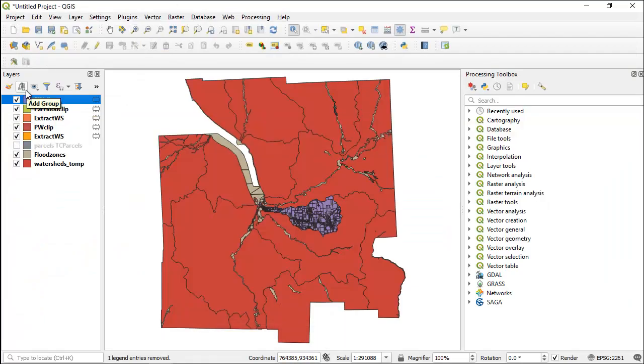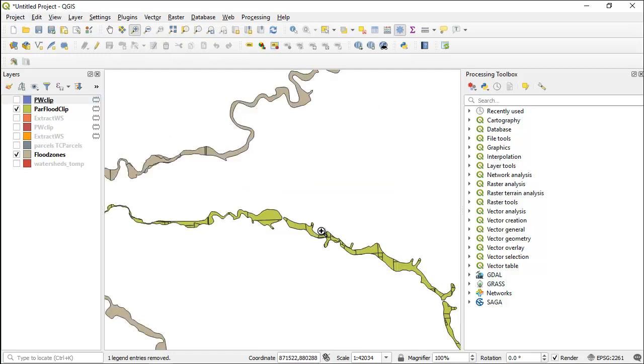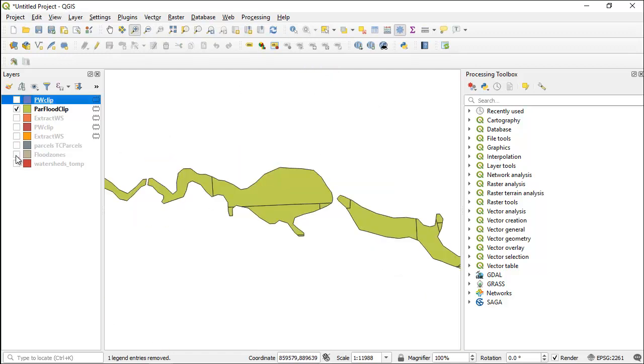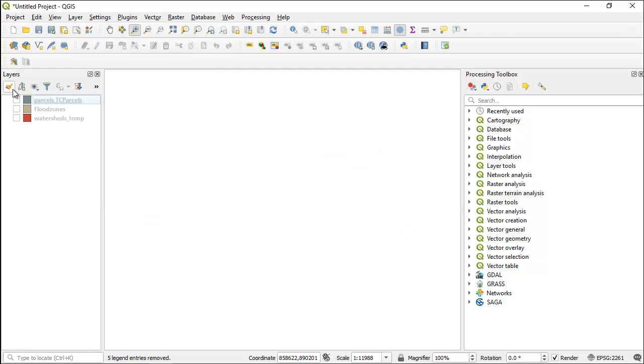And here's our result. Here's our clip of the parcels. Let's turn all of these off. In fact, we'll even turn off the watersheds. And now we can zoom in. And you can see we have the parcels that are clipped by the flood zones that are inside the watershed for Cascadilla Creek. Let's go in here now and just remove a bunch of these layers because they're not really all that important to us. And remove all of them, and then we can turn these back on.